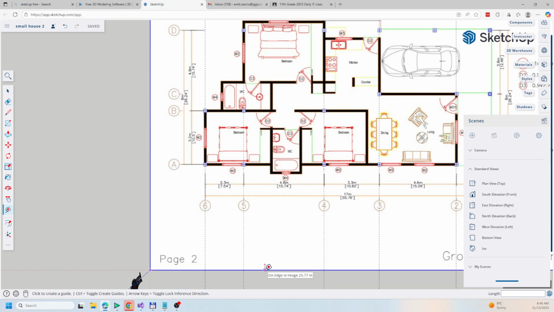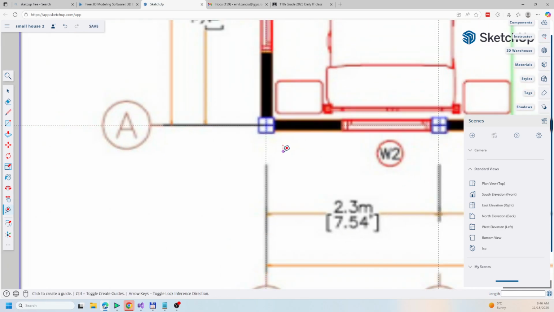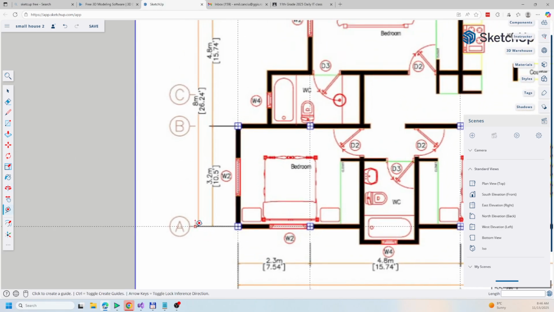I click here on a line, and I pick the first one. I have to pick somewhere, as close as possible. For the next ones, keeping the shift, you drag. The next ones, I go in this direction, and I am precise. I type 3.2.